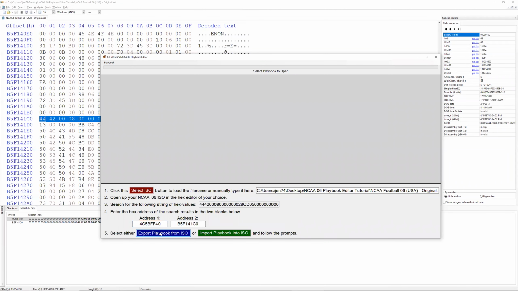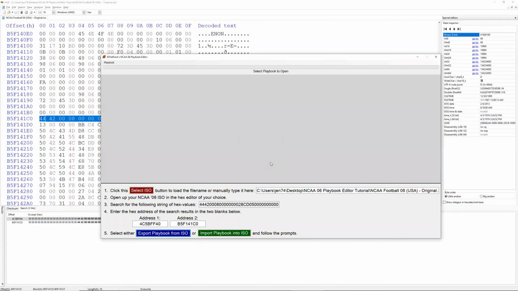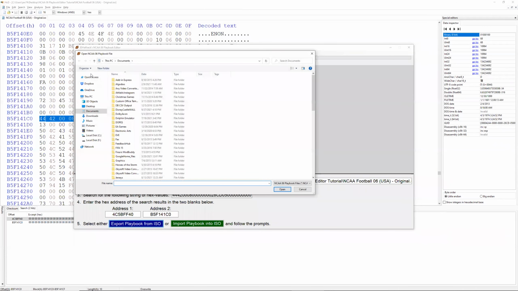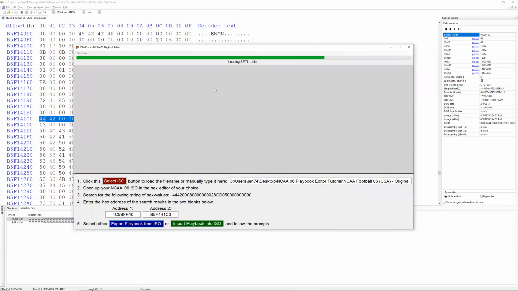Export the playbook. It'll ask you, where do you want to save it? I've already got one saved that I pulled out originally. We're going to overwrite it anyway. And it's successfully pulled it out. So how do you edit it? Well, now we have to open it. We're going to go back to where we just came from. That is my desktop. I put it here.